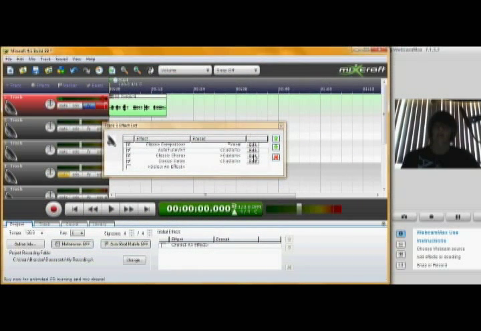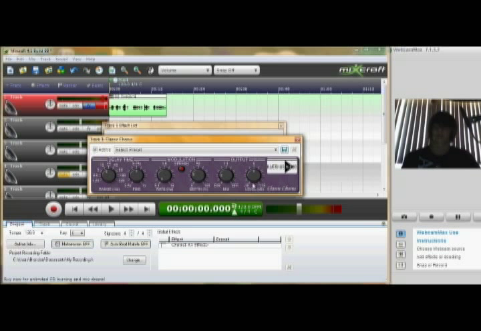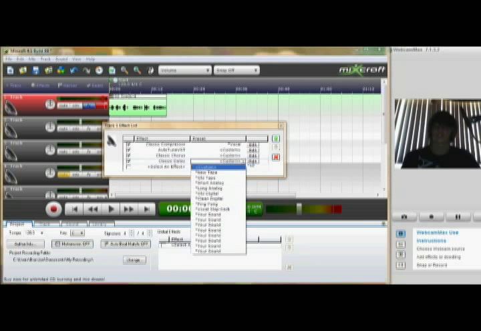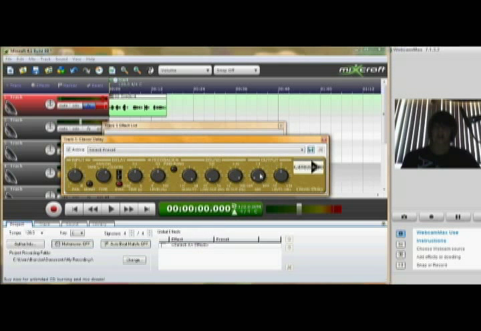I have custom chorus settings that adds depth to the vocal. And for the delay, I usually just go to clean digital and then turn it down.